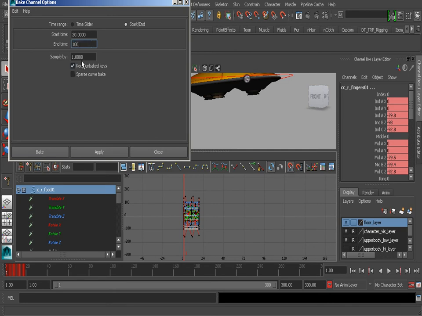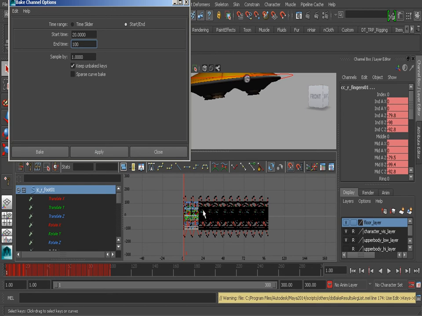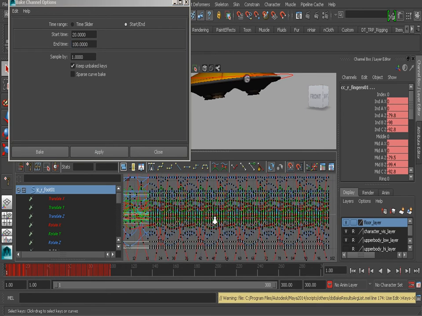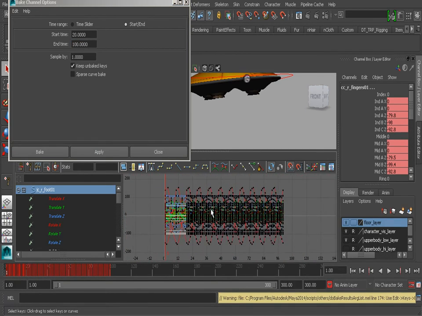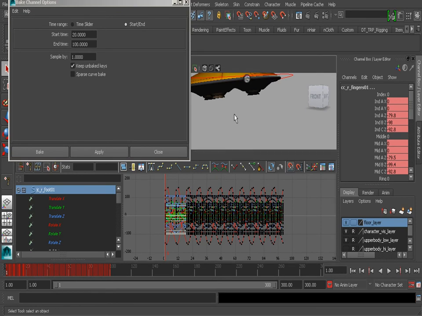Simplify, this essentially tells us how many keys Maya will create. So with 1, that means it's going to create a key every frame in this range. Now, if we were to hit apply, you can see that that's a lot of keys. Look how dense that is. And someone would have to clean this up to optimize this file. Alright, so instead of doing that, let me show you another option we have.